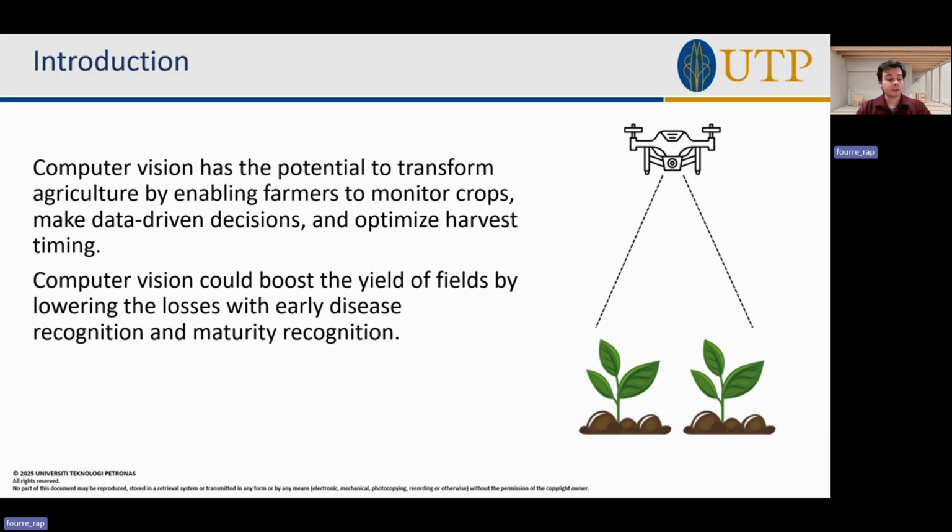First, a short introduction. Computer vision has the potential to transform agriculture by enabling farmers to monitor crops. It will help them make data-driven decisions and optimize harvest timing. For example, computer vision could boost field yields by lowering losses through early disease recognition and maturity recognition. But for this, we have a few problems.